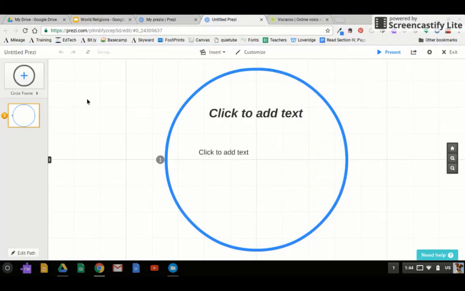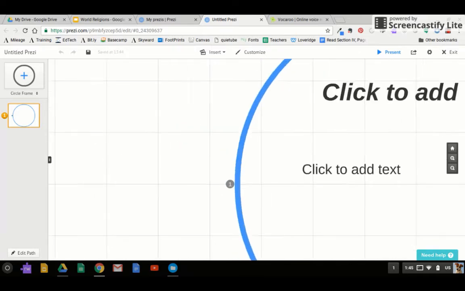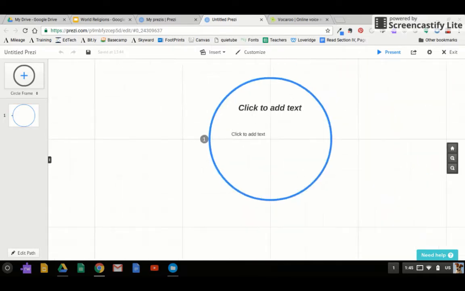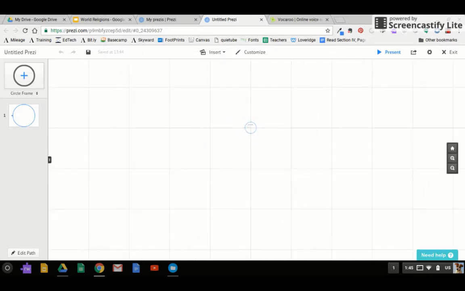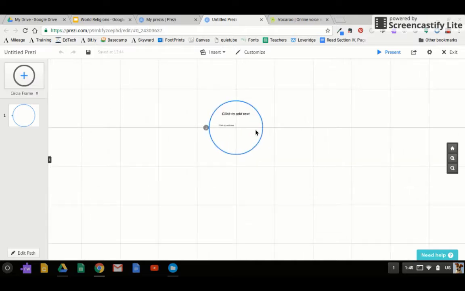Okay, so here we have our blank Prezi. We can zoom in and zoom out by scrolling up or down on your trackpad. And you can scroll out as far as you'd like to get a larger view, or you can zoom in. What we're going to do is we're going to insert our PowerPoint.